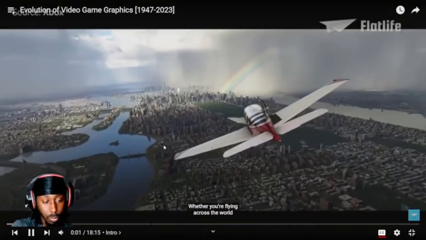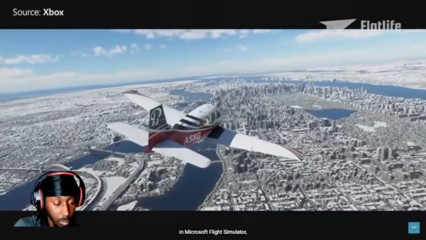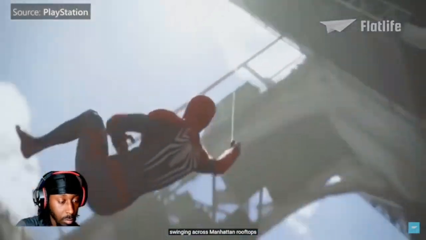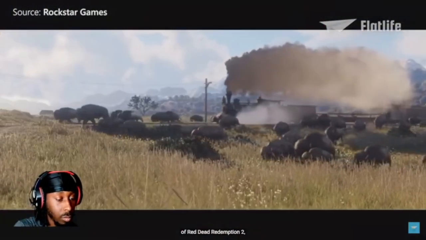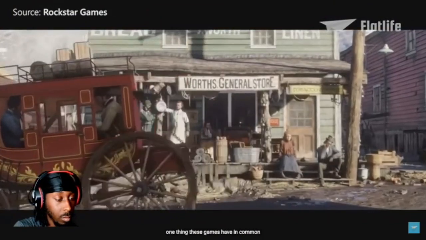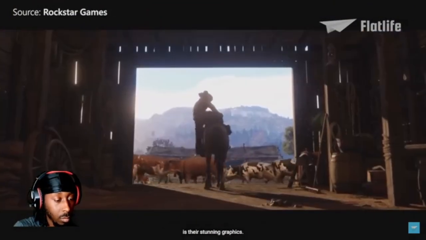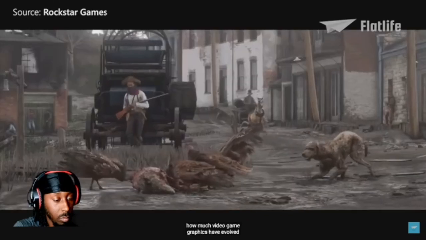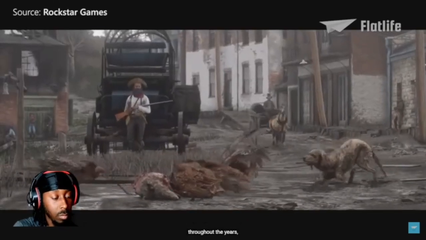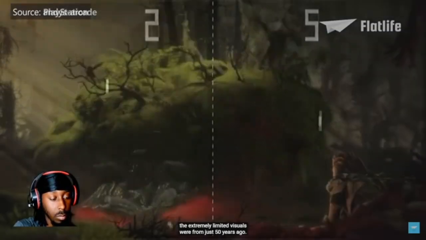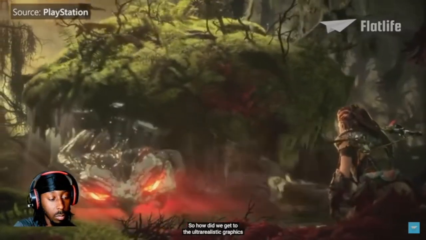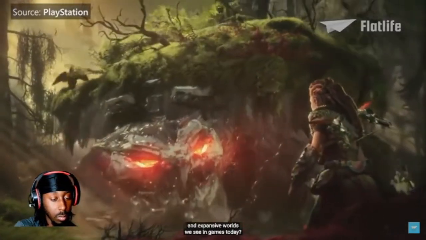Whether you're flying across the world in Microsoft Flight Simulator, swinging across Manhattan rooftops in Marvel's Spider-Man, or exploring the open world of Red Dead Redemption 2, one thing these games have in common is their stunning graphics. It's hard to believe how much video game graphics have evolved throughout the years, especially when we consider that the extremely limited visuals were from just 50 years ago. So how did we get to the ultra-realistic graphics and expansive worlds we see in games today?